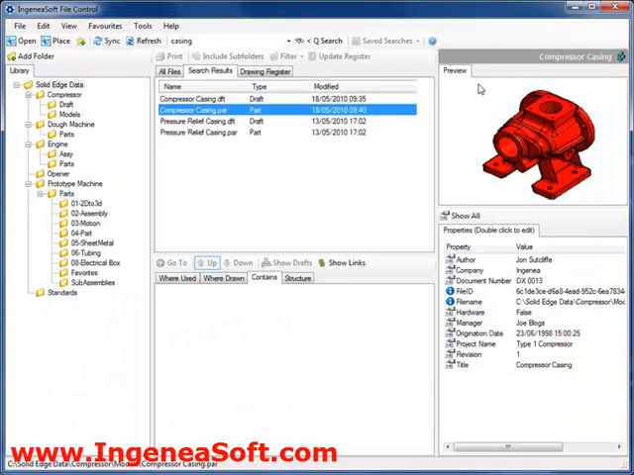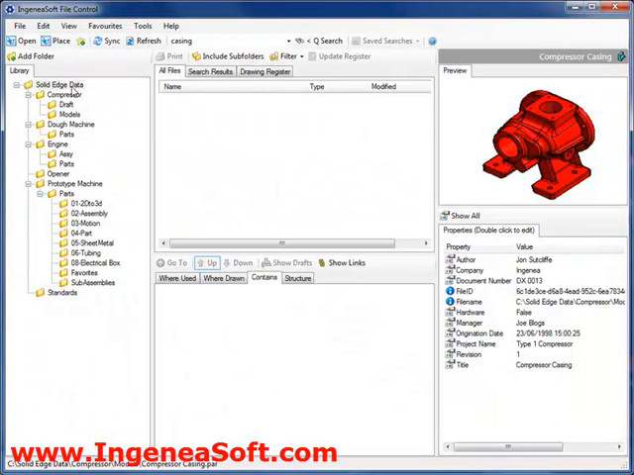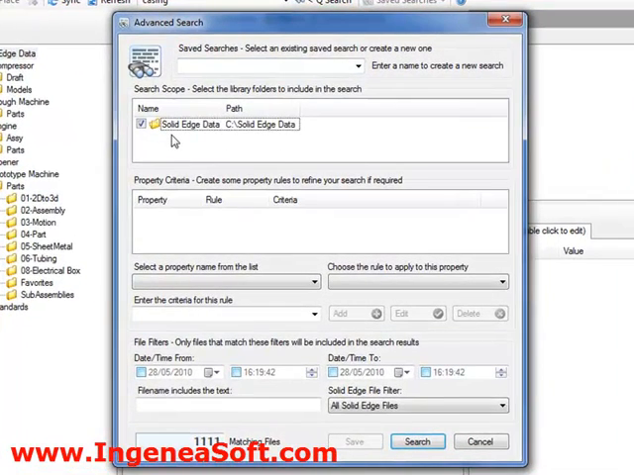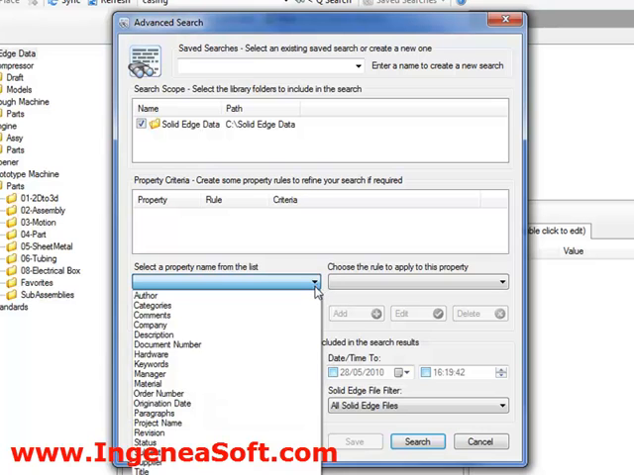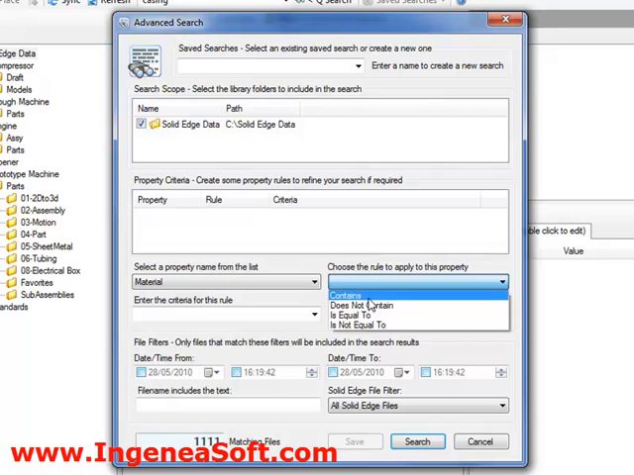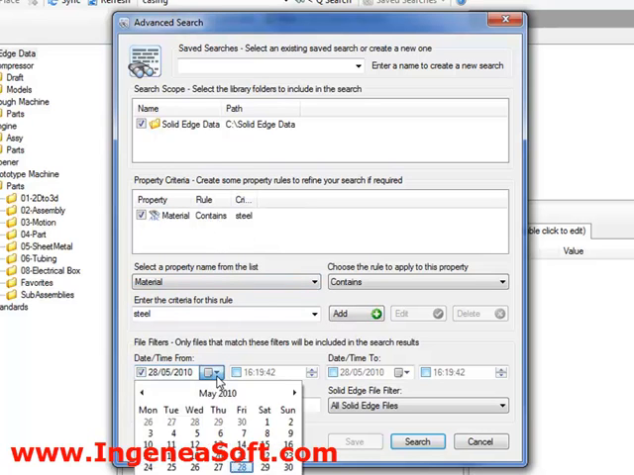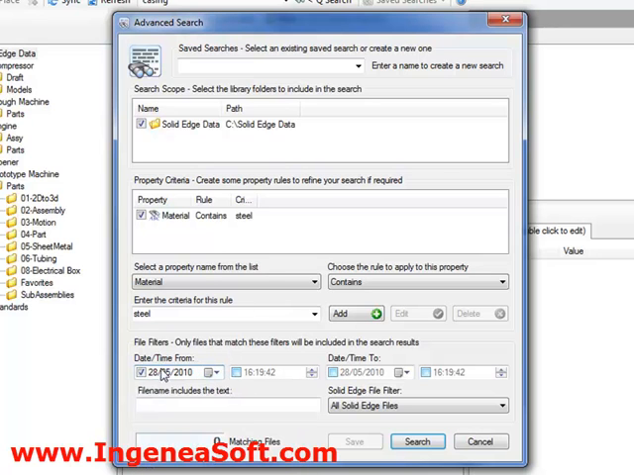Now we'll perform an advanced search. This allows us to narrow the search down and look for files that have specific properties that match a series of search terms. We can choose the scope of our search with respect to the folders we've added into the library. Pick any SolidEdge property, define a search rule, and enter the text to search for. We can add as many criteria as necessary. In addition to this, we can narrow the search down using a date or file type filter.